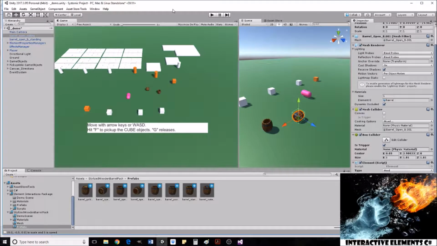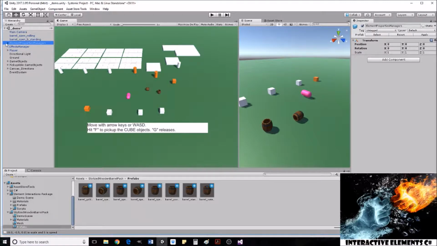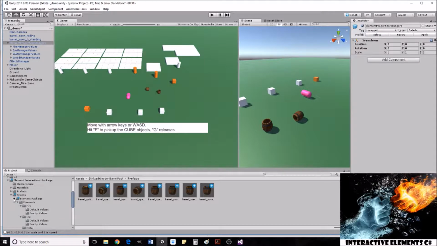Hello. In this video for the interactive elements, we're going to learn how to customize the specific element properties. So there's two ways to do that. The easiest way, the way that's done from the inspector, is if you use this element properties manager. This is in the demo scene. It's also located in the prefab folder for the package.